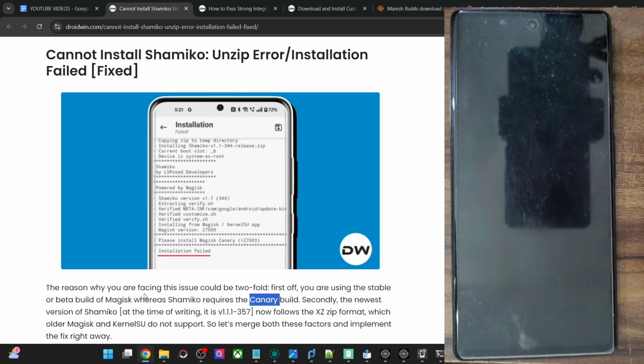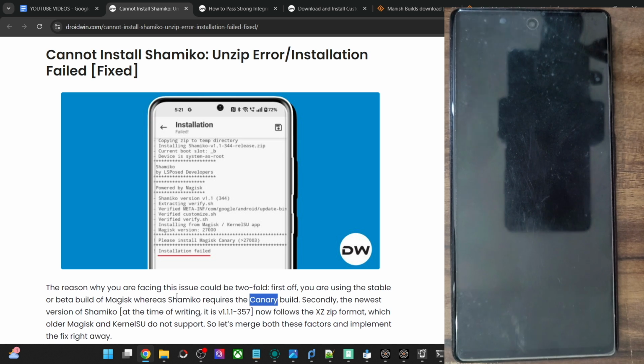And secondly, from now onwards, Shamiko follows a new format, which is the XZ format, and the Magisk stable or the beta build will not be able to flash the XZ format. And for that, you will have to use the canary build for now. In the next few releases of Magisk, the ability to flash XZ format will be added in the stable build as well. But as of now, the XZ format is only there in the Magisk canary. So that is the reason why we will have to use the Magisk canary build to flash the Shamiko, and only then the issue will be rectified.